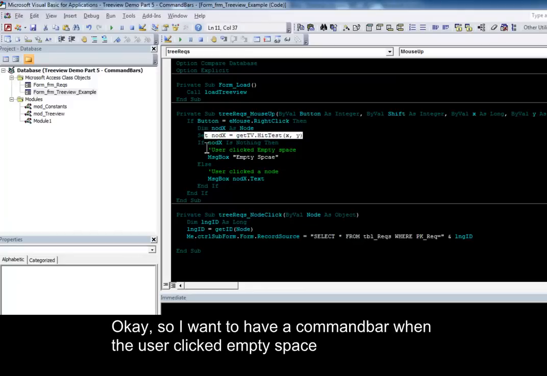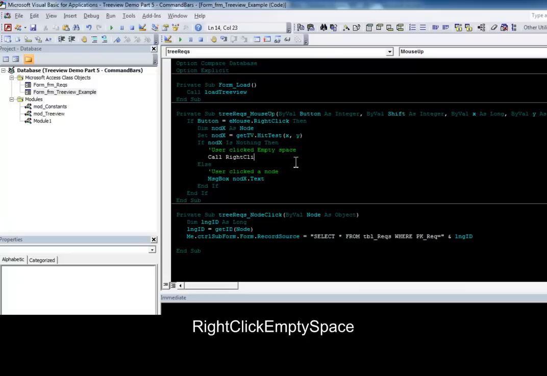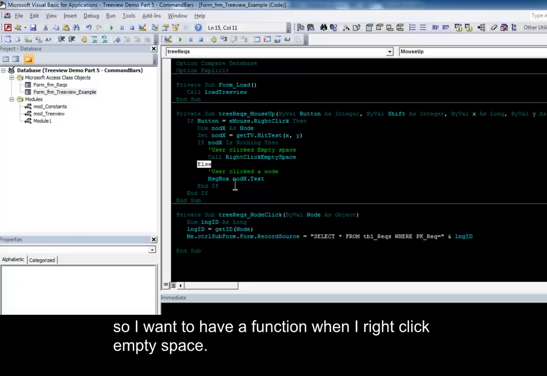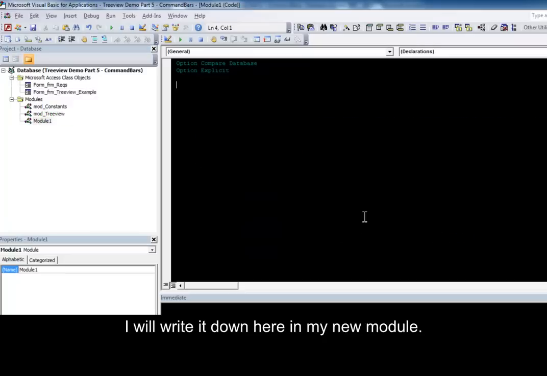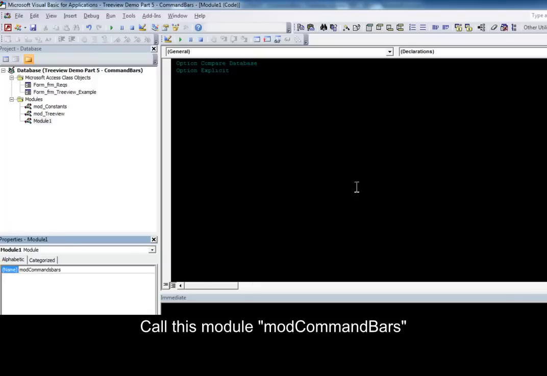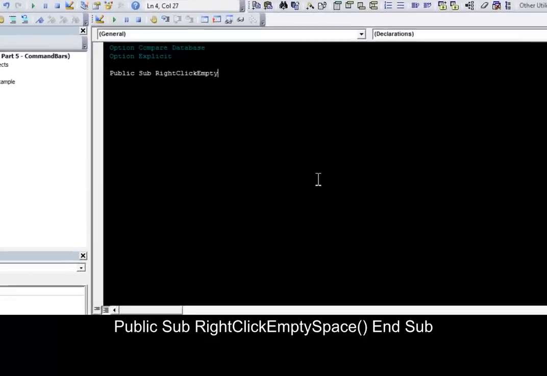Okay, so I wanted to have a command bar when the user clicked the empty space. So call, and this is a function I haven't written yet, RightClickEmptySpace. So I want to have a function when I right click empty space. I will write it down here, in my new module. I'll call this module CommandBars. Public sub RightClickEmptySpace.